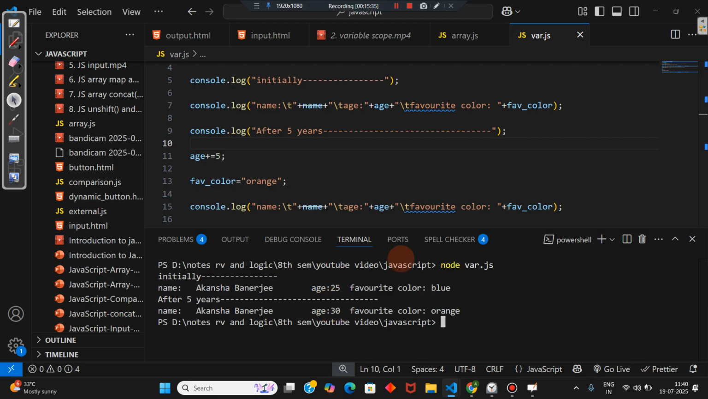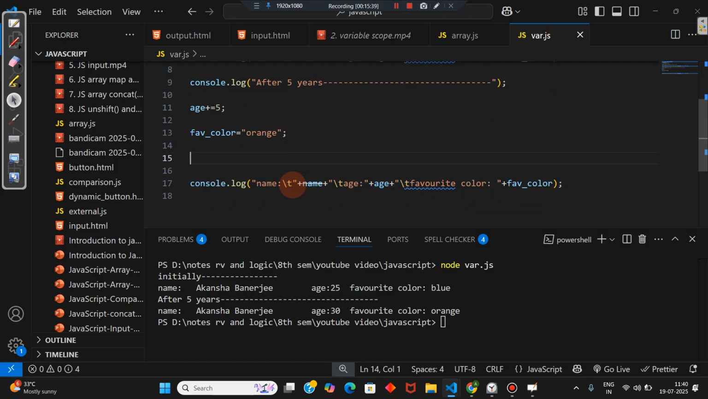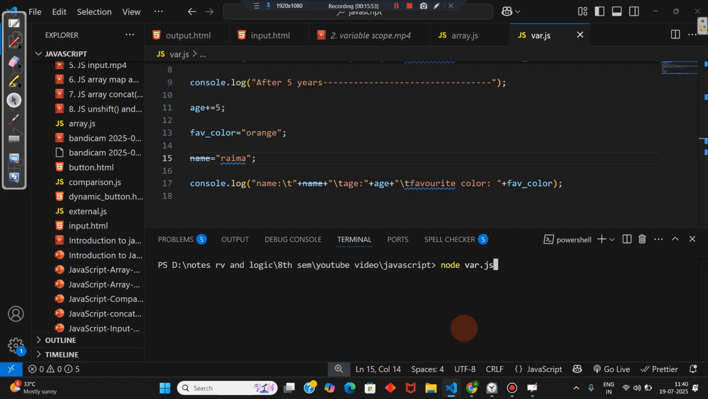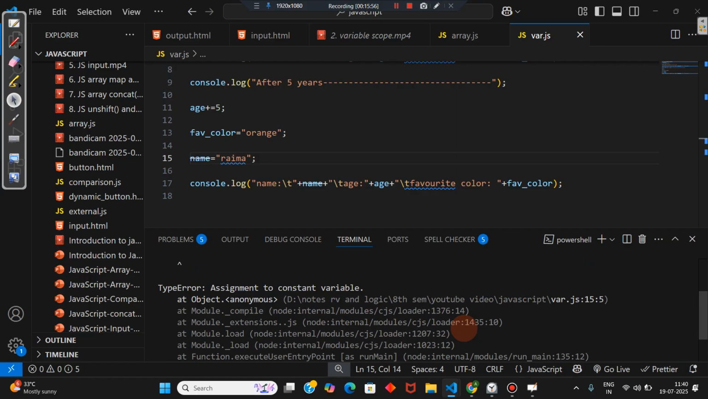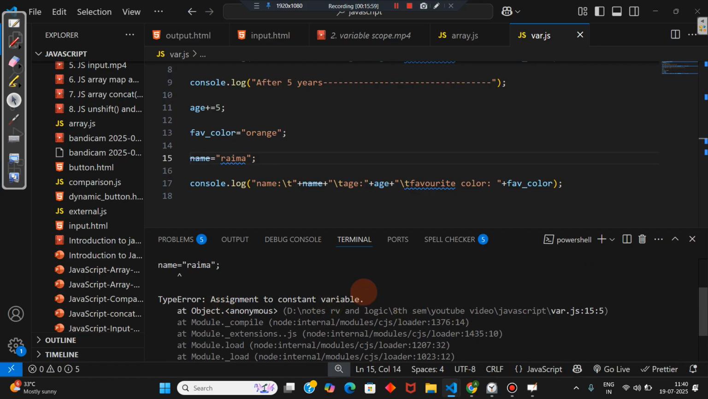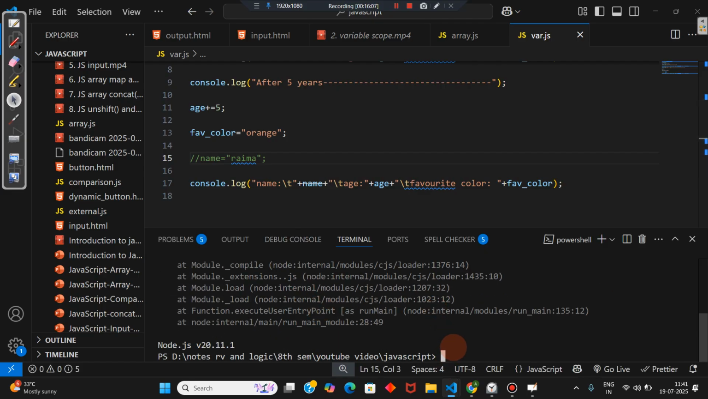Color has changed. And let us try to change the name. What happens? It should give us an error. Name as drive. It will not let us do it. Let us clear the earlier output. It will give an error. Yes, it is giving an error: assignment to a constant variable, which is not allowed. We'll just comment this and run it.